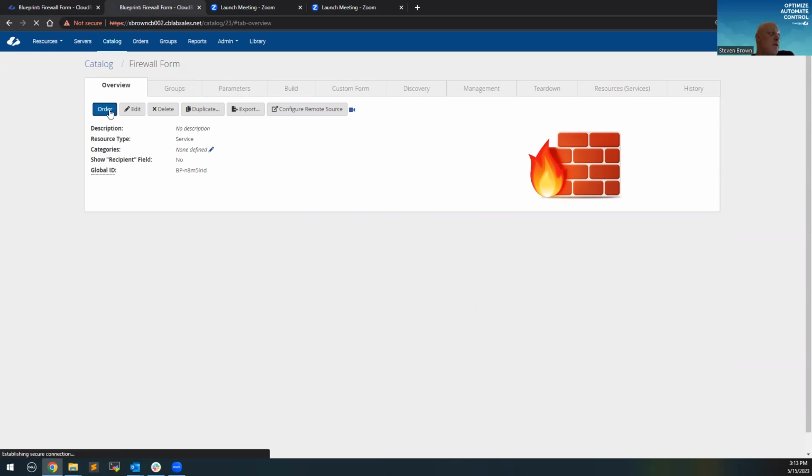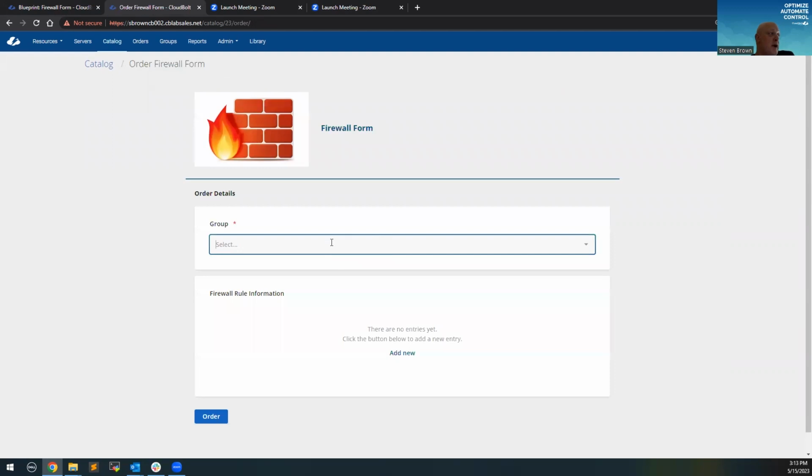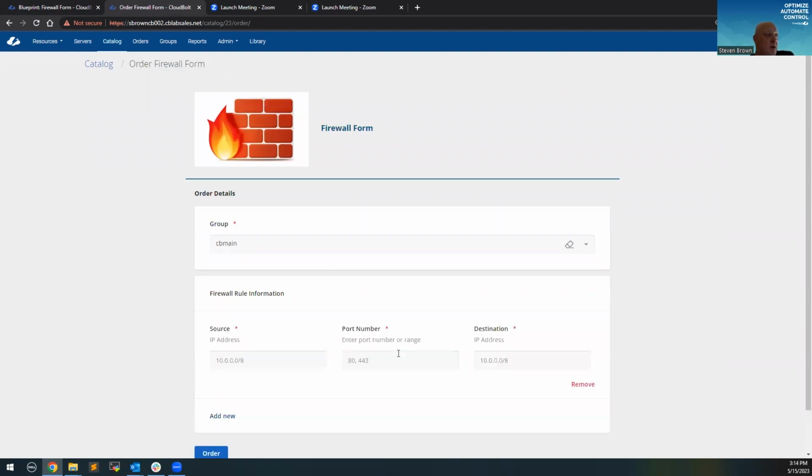With custom forms, we can turn this into a dynamic panel where we can add in our information for what the source, destination, and port is, and then we can just add a new one.